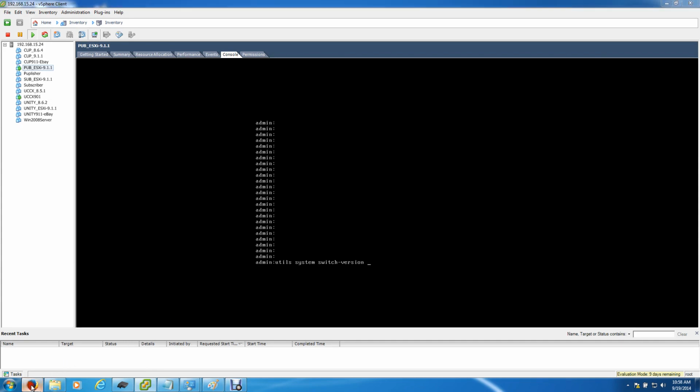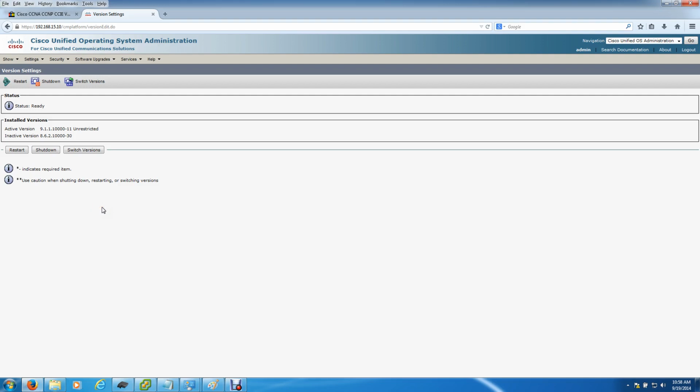Another way of doing it would be to go to the Unified OS Administration and go up to Software and Version. And a little known fact, most people do not know this, is that you can actually shut down and reset the server from the web browser. A lot of people don't know why Cisco decided to put it here, but this is where it is. OS Administration, Settings, and go to Version, and you'll be confronted with this page where you can reset the server, shut down the server, or switch the version.